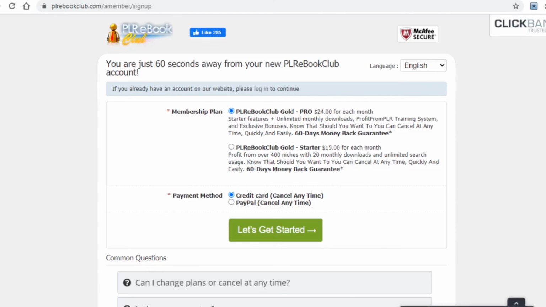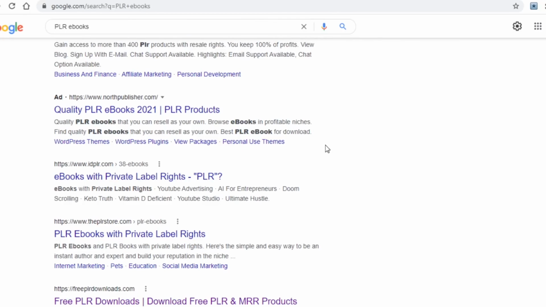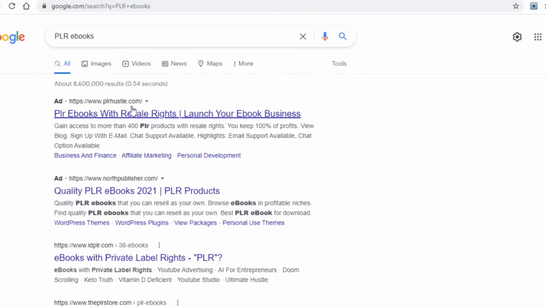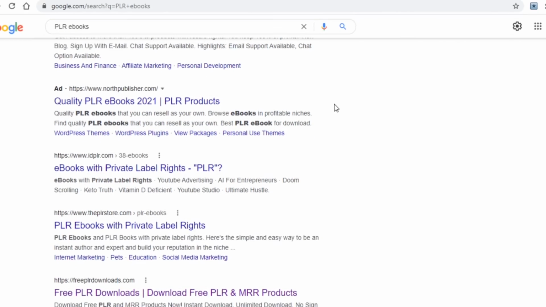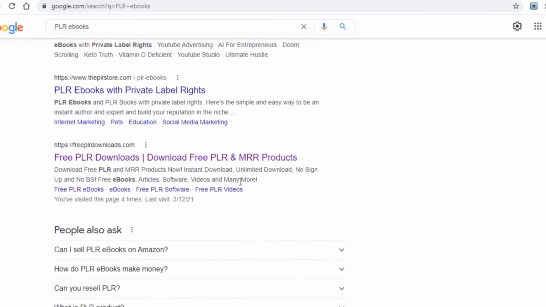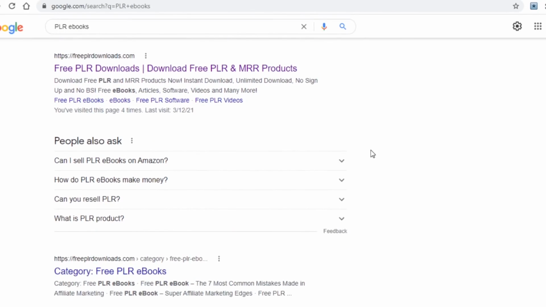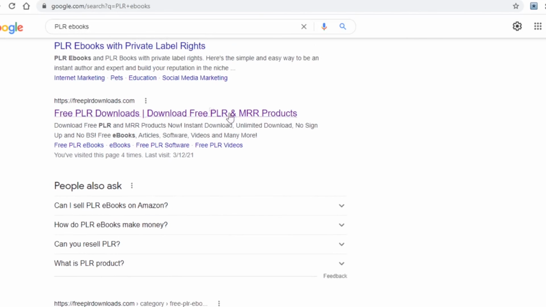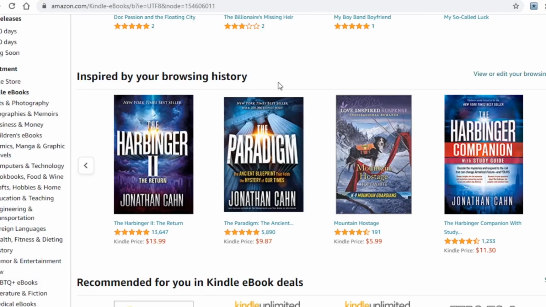In case some of you still want a free website, then what I would recommend you do is type in PLR ebooks on Google here and then use some of these that you can find. Even though they have ebooks that are overused, as I said, you can sometimes find some newer ones that you can use for free and sell them on Amazon to make some decent amounts of money passively.